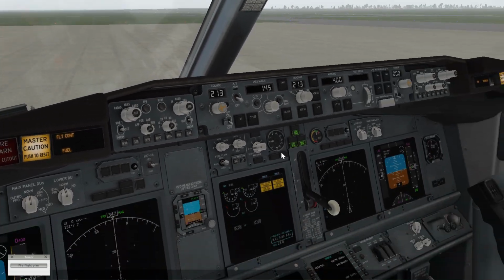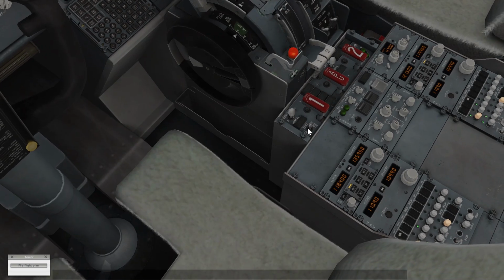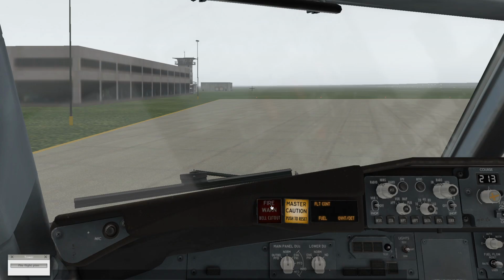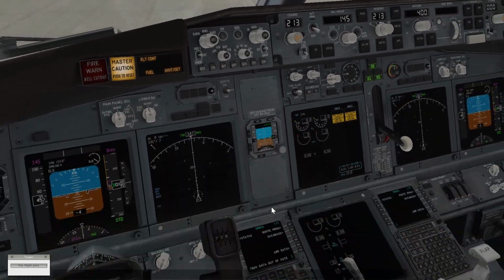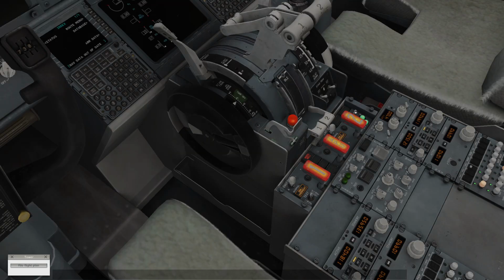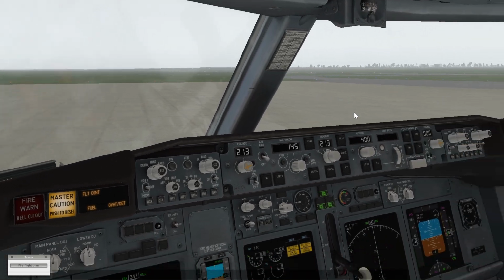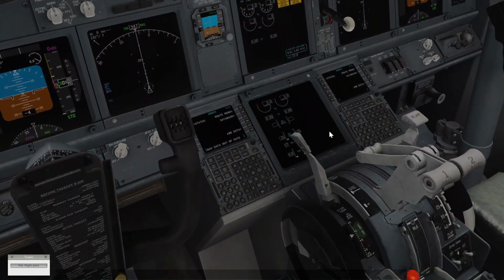So we do our fire tests like this. We go here like this, and again we have fire. Take it off. Okay, we do the same over here to this side. Okay, everything is good. So we can begin our FMC procedures right now.